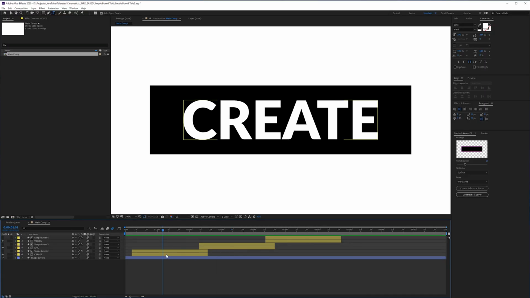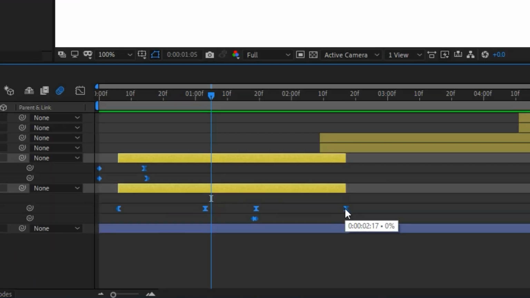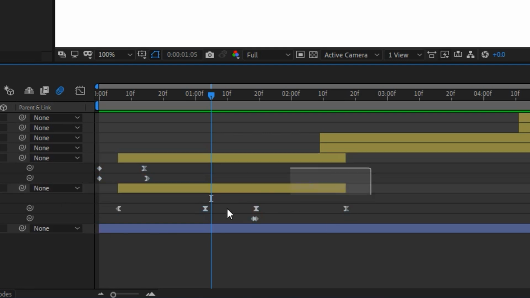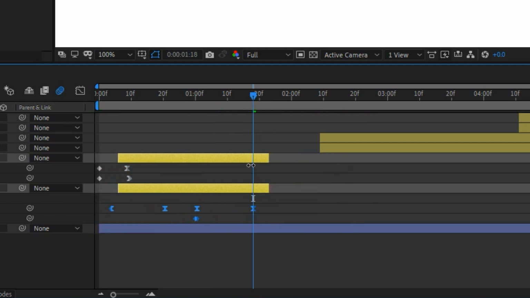And of course, if you bring all of these keyframes closer to each other, you can just select all of them, right? Pressing U on the keyboard to reveal all the keyframes. You select all of them, hold Alt, bring these all closer to each other. And then again, we can trim these over here.